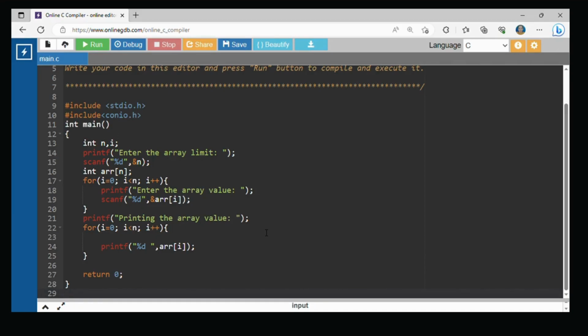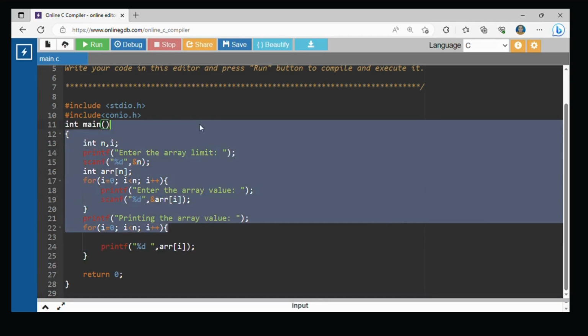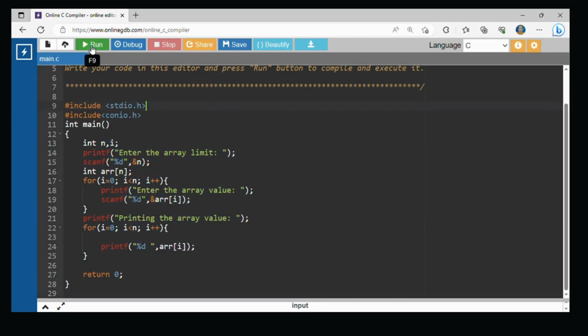In today's video, I'm going to explain a simple C program where I have taken input of array limit. That means afterwards I have defined my array and I am going to take all the values from the user and then I will print the array elements. So simply I am taking an array and I am printing its values. So first let's run the program and let's see how it is working.